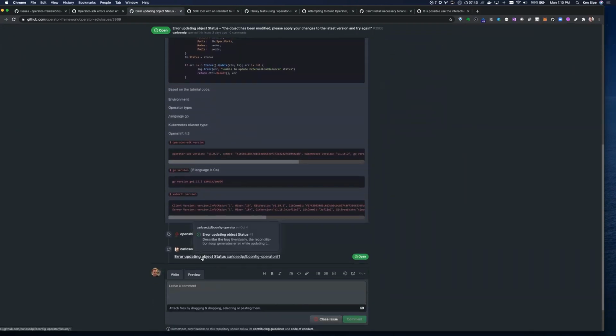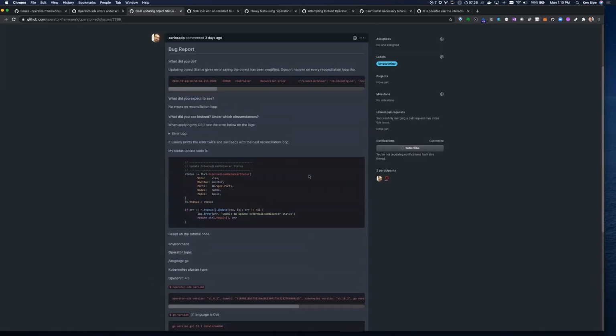The Go version again is 15. Yeah. I don't know if he's selected, but it's not going to matter here. Yeah. What is the issue faced? Getting a conflict error when they try to reconcile a status update.